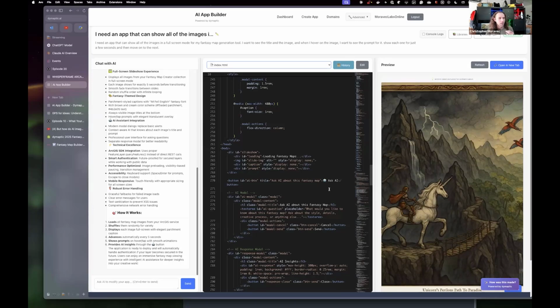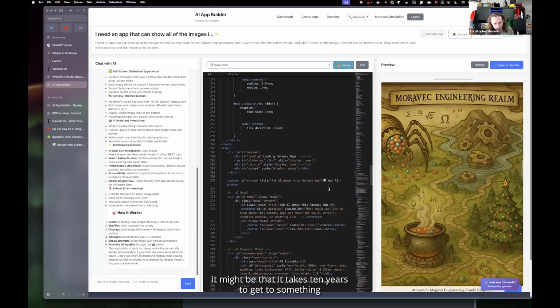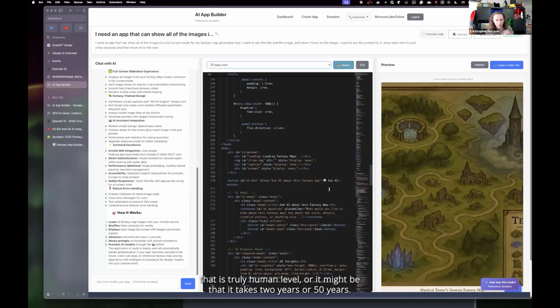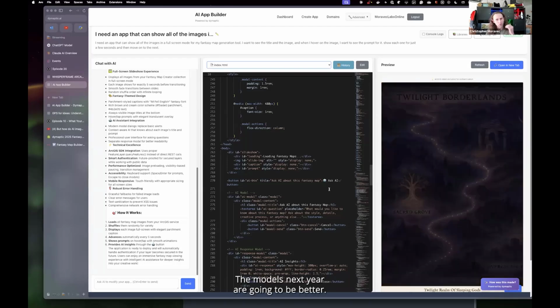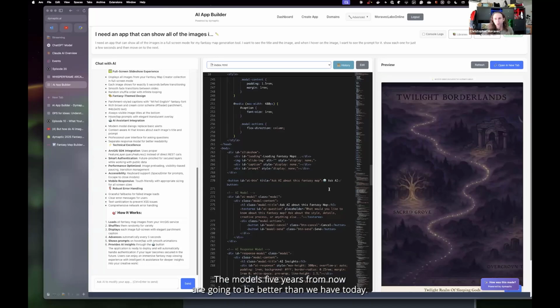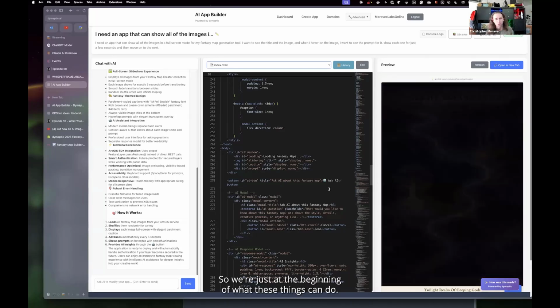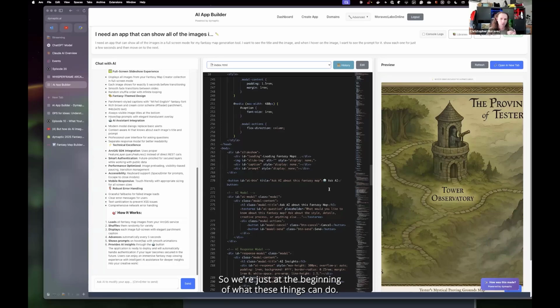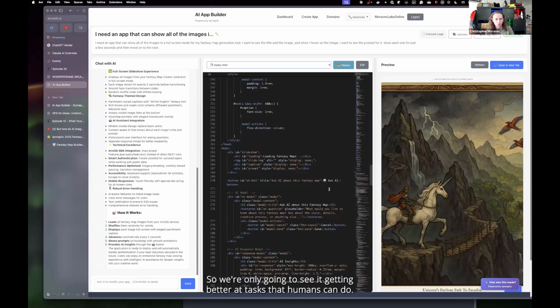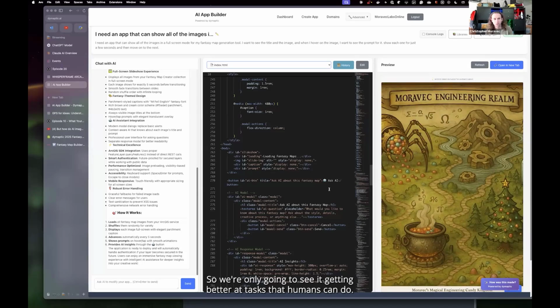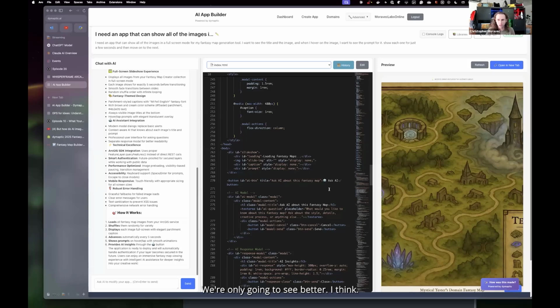It might be that it takes 10 years to get to something that is truly human level, or it might be that it takes 2 years or 50 years. I don't know. But we are at the beginning of this. The models next year are going to be better. The models 5 years from now are going to be better than what we have today. We're only going to see it being able to do more, getting better at tasks that humans can do. It's not going to regress. We're only going to see better, I think.